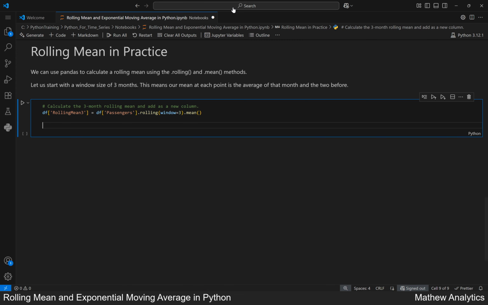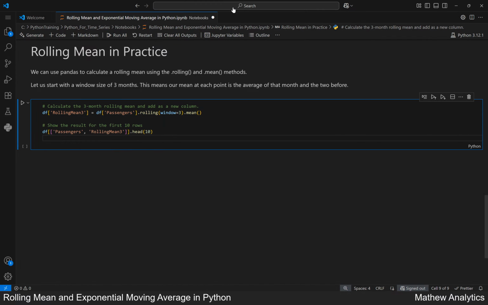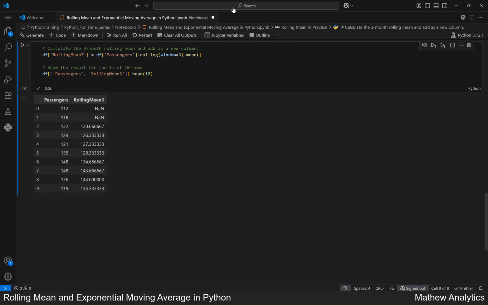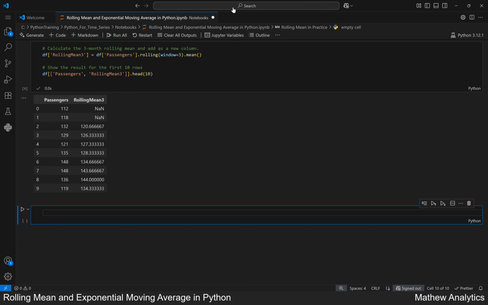Now we show the first 10 rows, with both original and rolling mean side by side. Running the cell now. Notice, the first 2 rolling means are empty. That is because you need 3 numbers to average. Now let us see both the real numbers and the rolling average on the same chart. Comparing them helps us spot how the mean smooths the spikes.